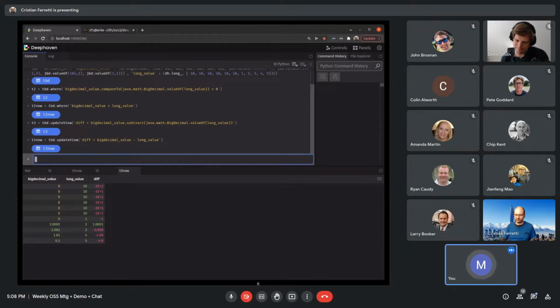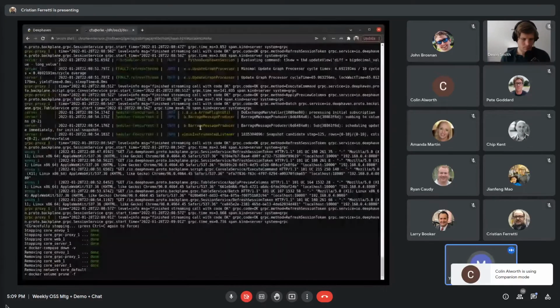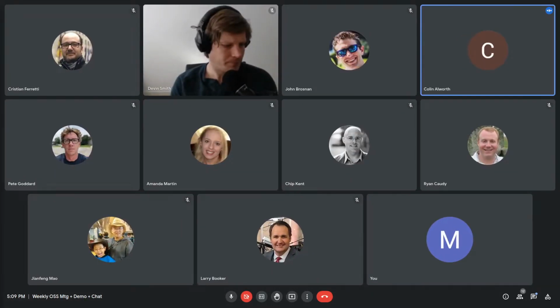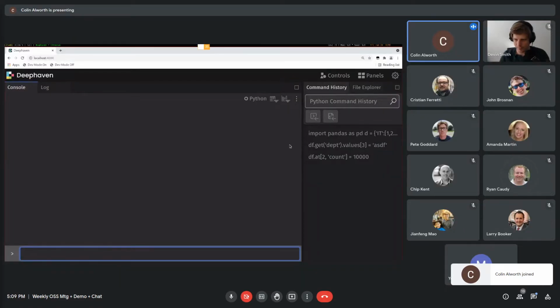All right, awesome. That's going to be very useful. Next up, we have Colin showing the plugin usage to load up Pandas DataFrame. So let's get to Colin's screen. All right, is that working? Can you see my screen? It's coming up. Yes. All right.